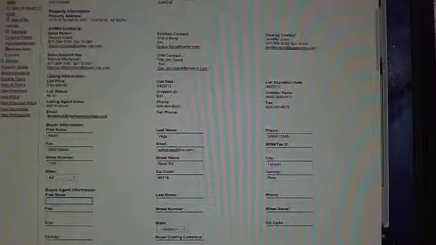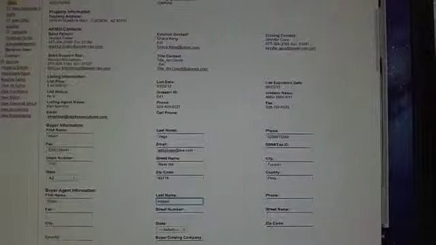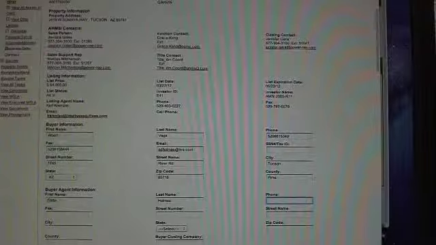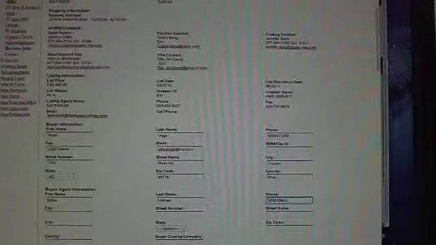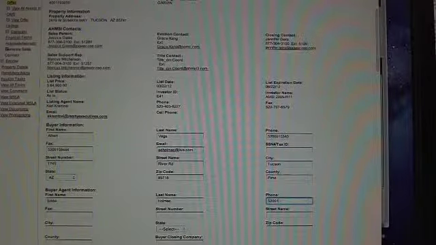Tucson, Arizona 85718. Pima County is where that's at. Now it'll say the buyer's agent. That's the buyer's agent's information. Eddie Holmes. Phone number again is the same stuff. 520-615-444. Oh, I'm sorry. 661-5340 is what he's got.